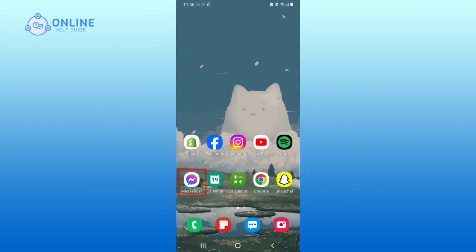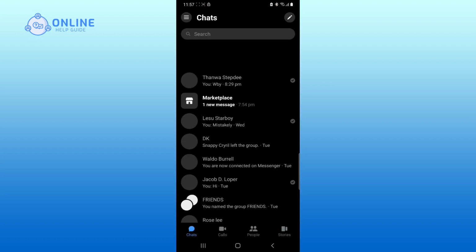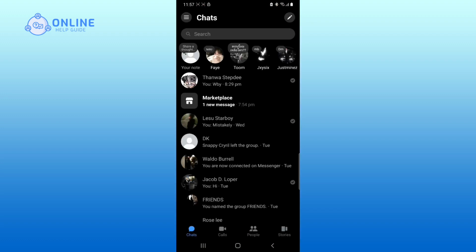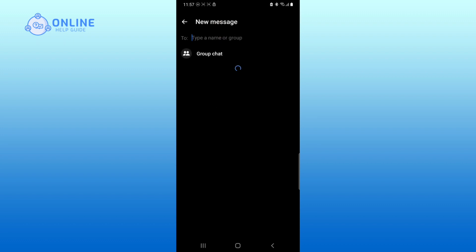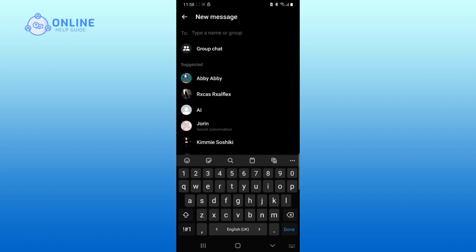First, open our Messenger app. Then tap on the pencil icon at the top right corner. Meta AI is available for a certain region for now. If you have Meta AI, then tap on AI Chat.